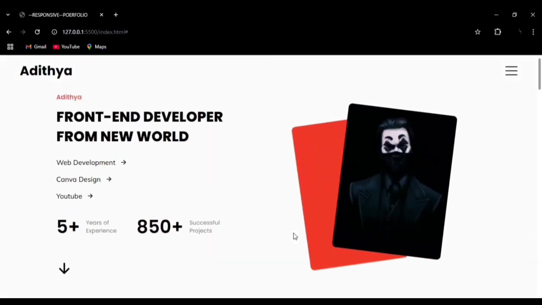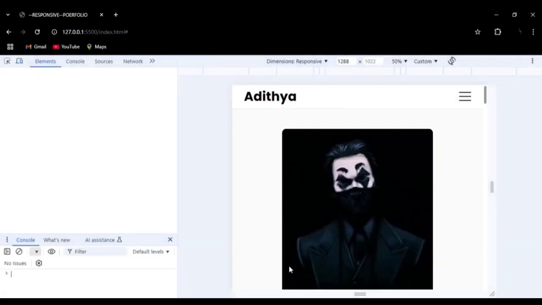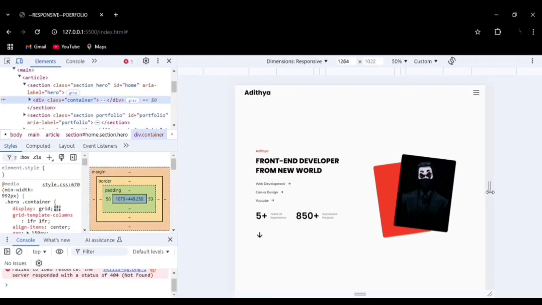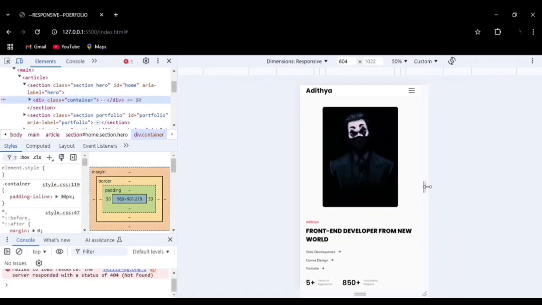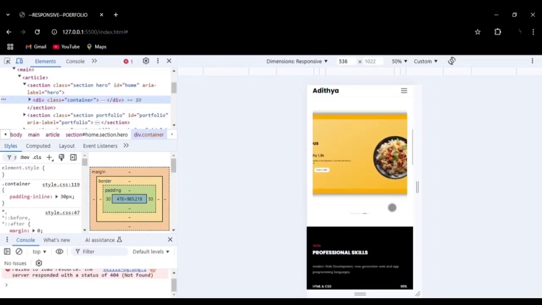The website is also available in mobile and tab version. This website is entirely responsive. You can see this is the desktop version. Now let's go to the mobile version. This is the mobile version. You can see how neatly they have aligned.